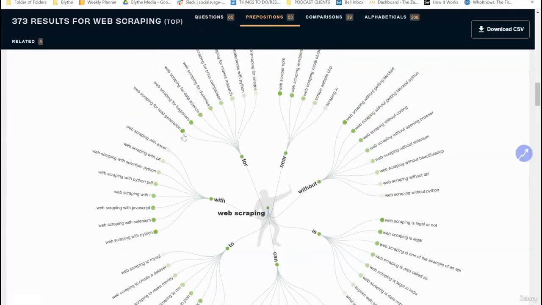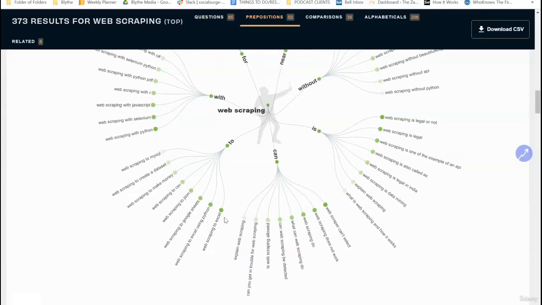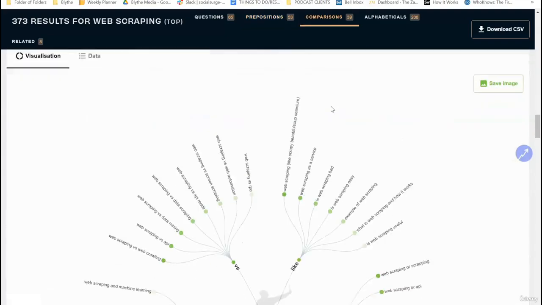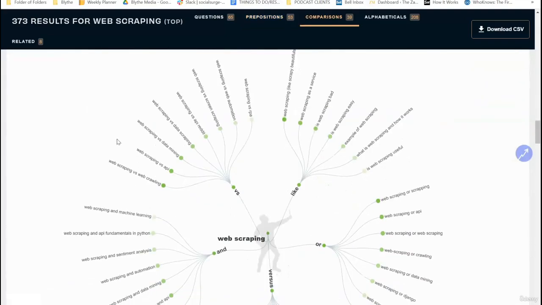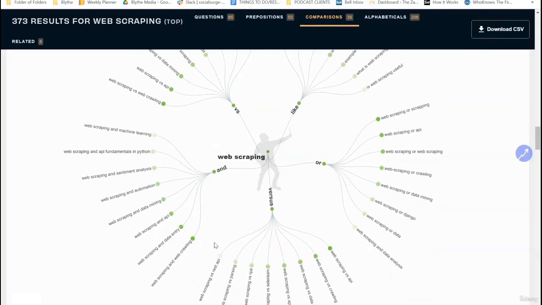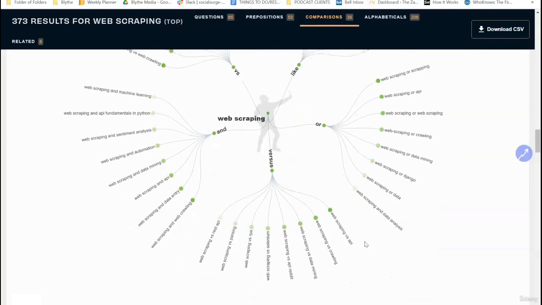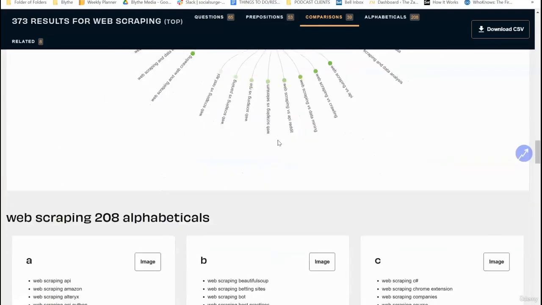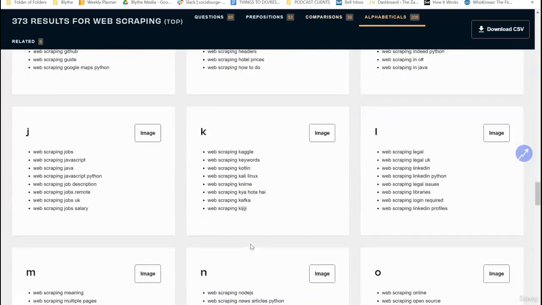So we have web scraping for lead generation. You can write an article on that. Web scraping with Python, web scraping to Excel, so on and so on. And again, there's even more. There's comparisons, which is always great to do an article on. So web scraping versus web crawling. You can write an article about those differences. Web scraping versus API, web scraping or scrapping, so on. And then there's even more here.